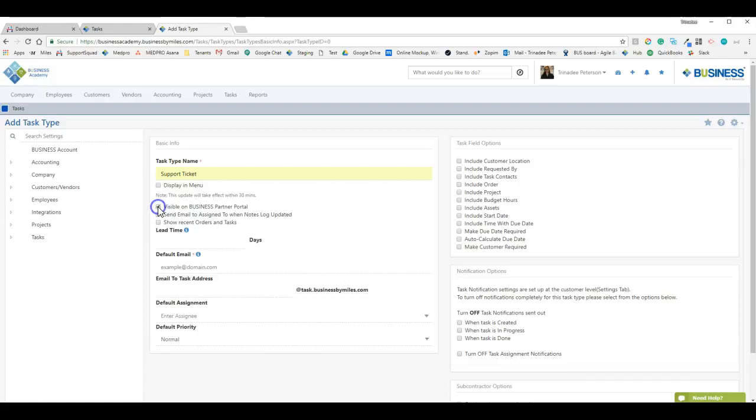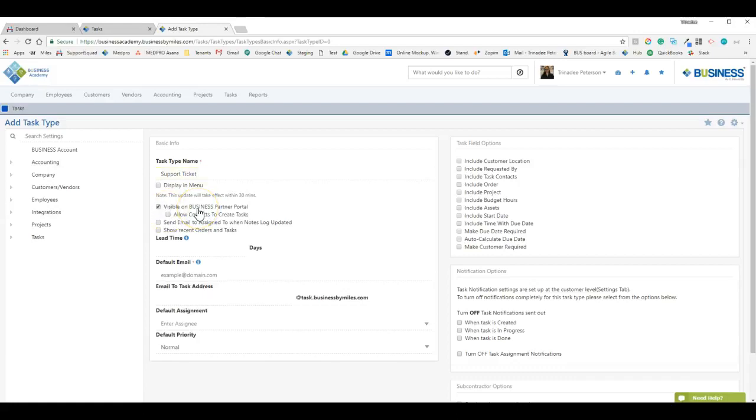Visible on the partner portal allows your customers to log into the portal, and then they can get any updates they need. They can communicate with you via messaging, and they can pretty much just have clarity on what's being done with their task. Now there is a difference between having it visible and allowing your contact to create a task.